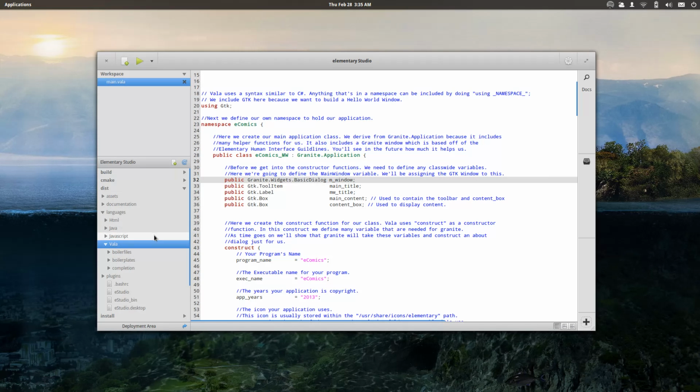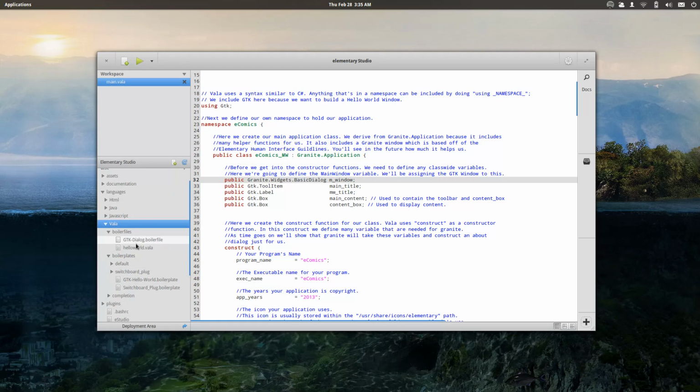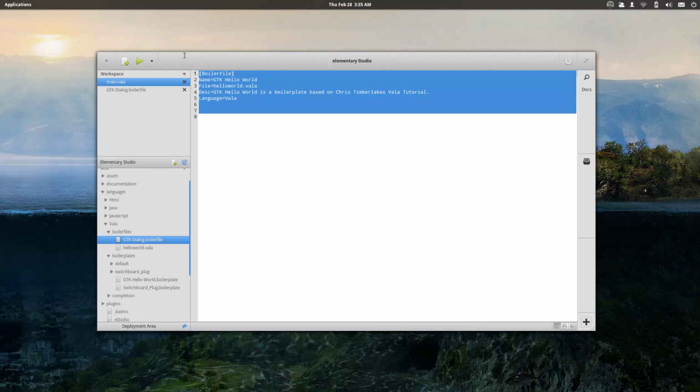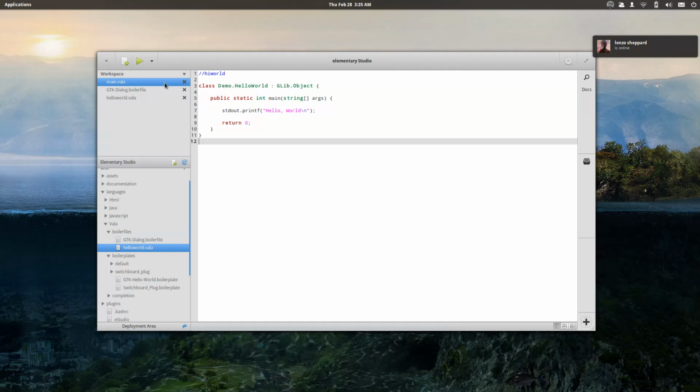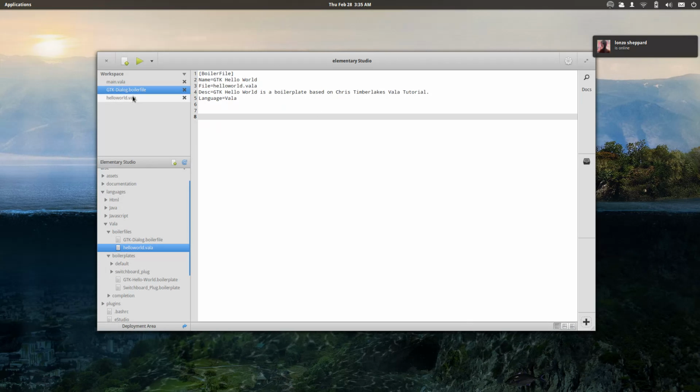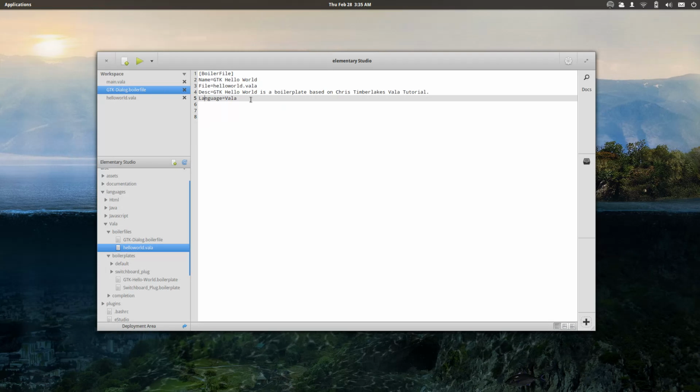Now, I'll show you Vala because that's the best example. In Vala, there's boiler files and there's boilerplates. These house basically skeleton files and skeleton projects. If you have a boiler file, which this is the definition of file for a boiler file, and then you have a hello world file. This is the hello world file, and you go GTK dialog. We'll look at this. So, hello world Vala GTK, it gives you the name, the file description, and the language that this boiler file is for.